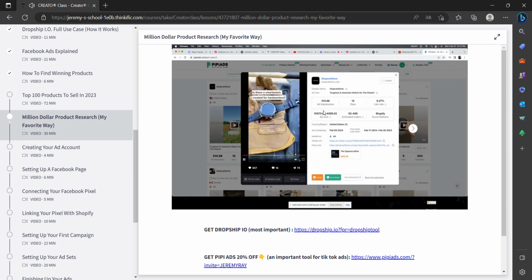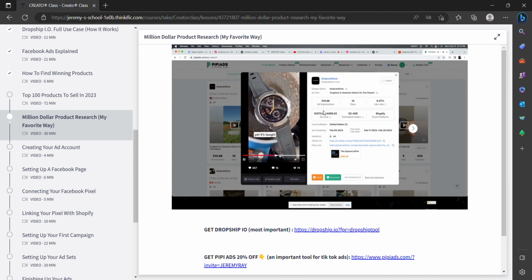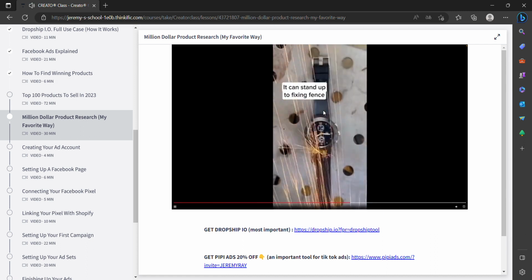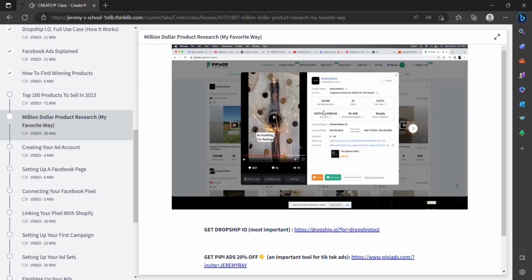They're a smartwatch created for hard workers. Look at this. Literally just an ad about hunting, fishing, it's good for the outdoors, all that stuff, right?